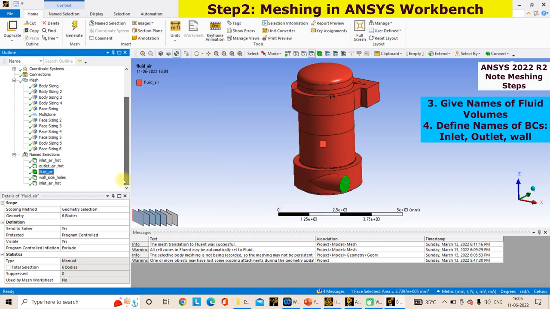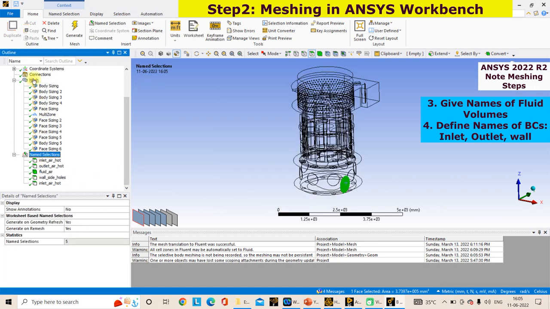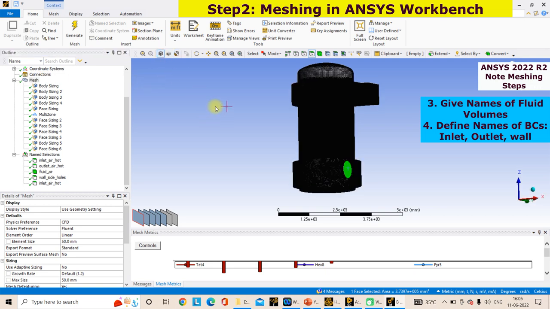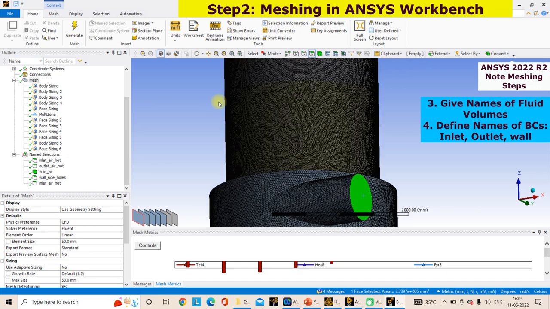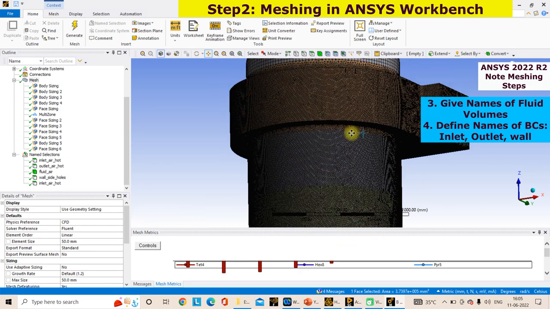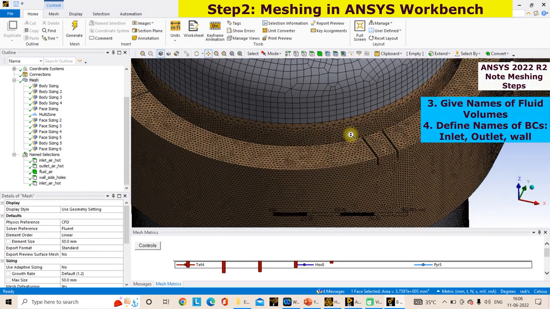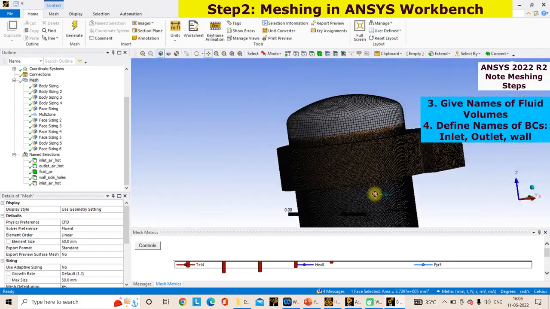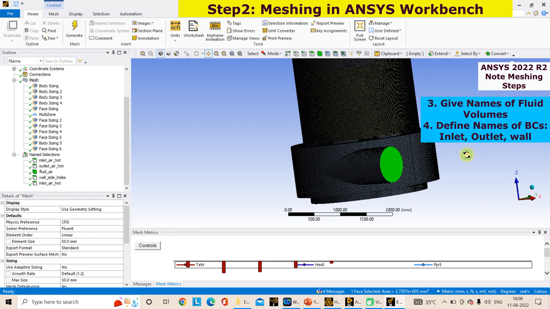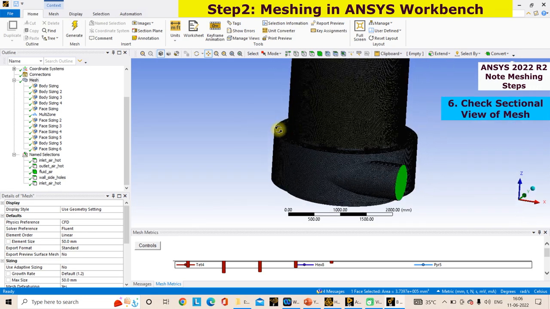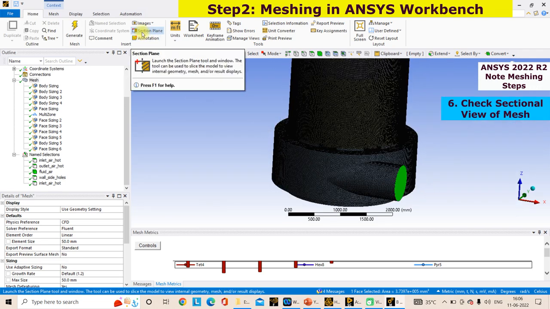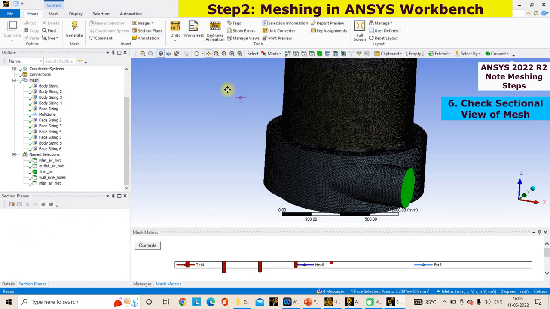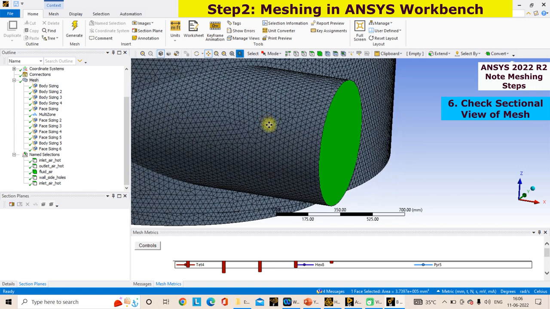And after that, you have to mesh it properly. After meshing, we can think of it as a combination of hex mesh and structured mesh, and make sure that the mesh is good enough to consider all the features.